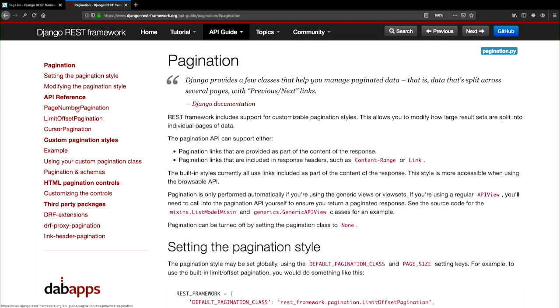Page number works exactly the same way as we saw it working on our interface. Limit offset works a little bit like a database where you say, I would like to limit this number, and the offset is the number of items in the database. So I don't necessarily recommend using this as you are exposing implementation details of your database. And then there is cursor pagination.